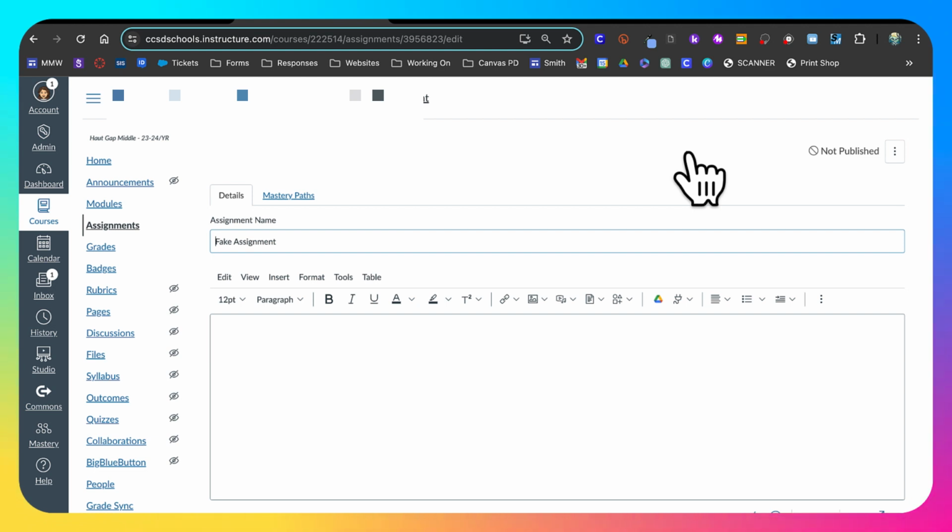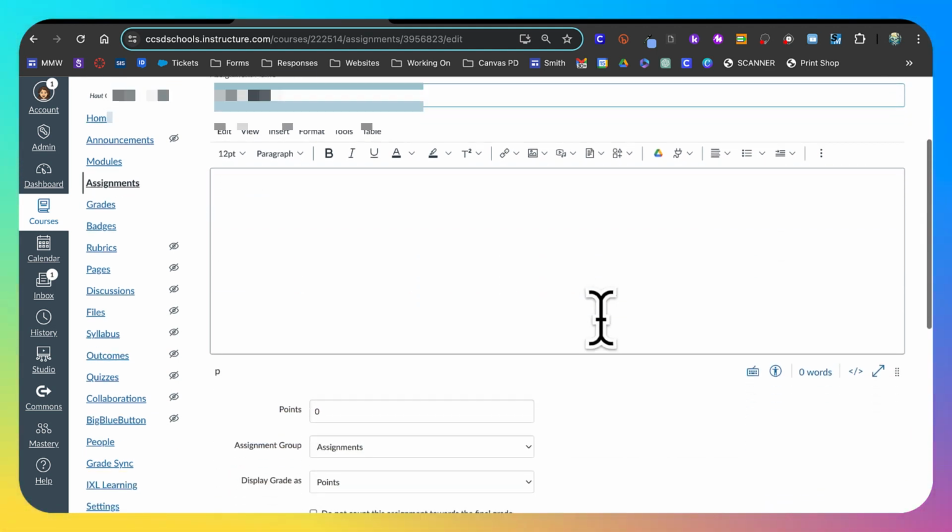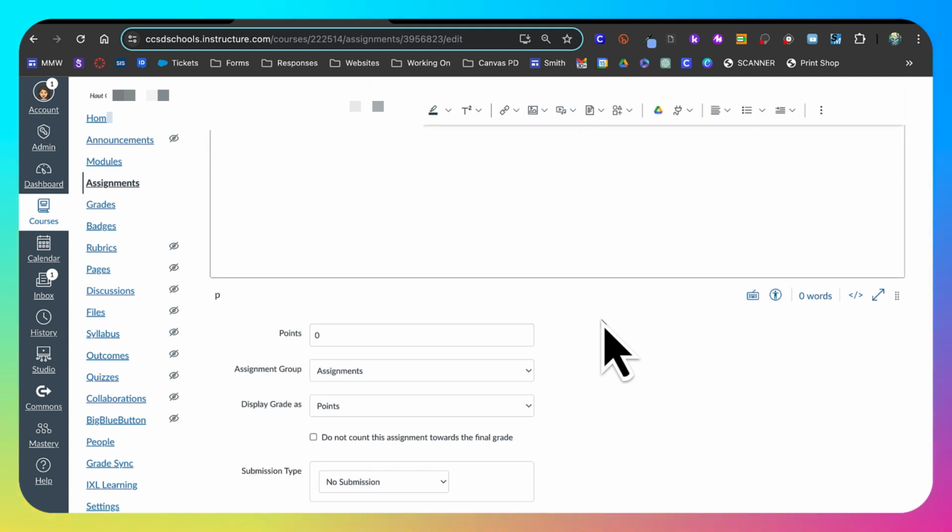There are lots of options within this assignment, and I'm going to focus on the ones that are necessary for Grade Passback to Canvas. If you miss any of these steps and you run into errors, make sure you come back to this video and take a look. First of all, you must have the number 100 right here in the points section, as this is the district recommendation. So enter 100 for the points.